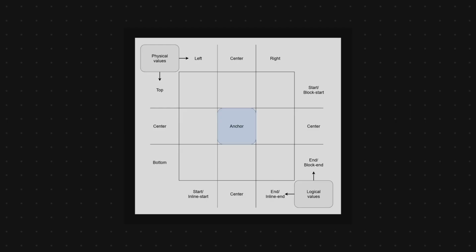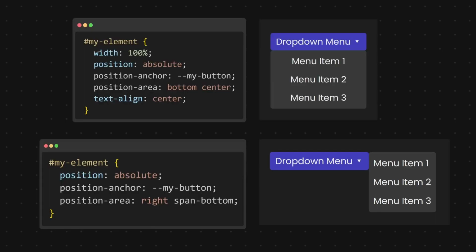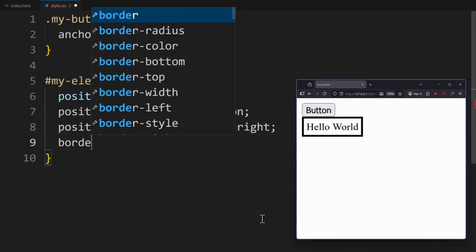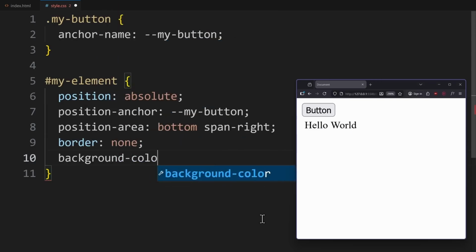You can use all sorts of combinations with the values start, end, center, or top, bottom, left, right. The values you see on the screen are popular choices for dropdowns. I like to use bottom, span-right. That way it is directly below the button with the left edges aligning, so that if the content grows, the menu spans to the right. This is already a functioning dropdown menu. It is anchored to the button and all the other CSS styles work just as you would expect.